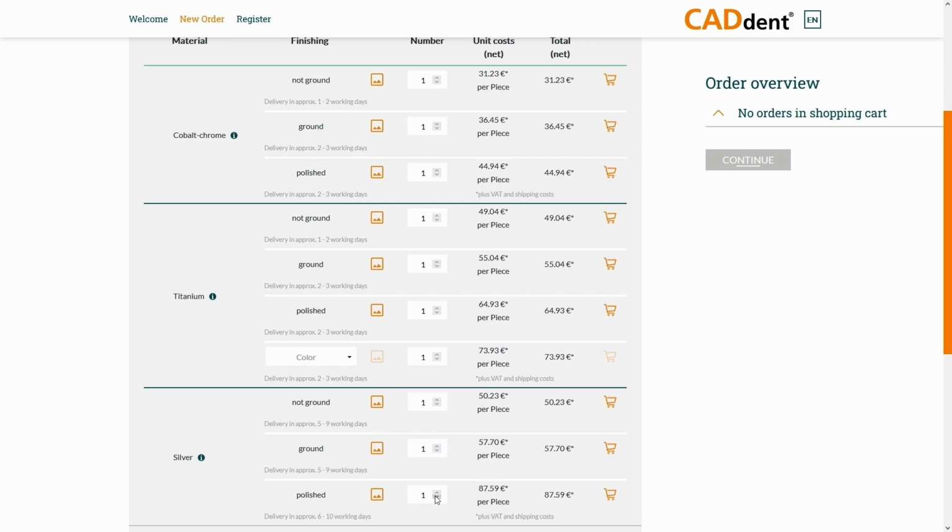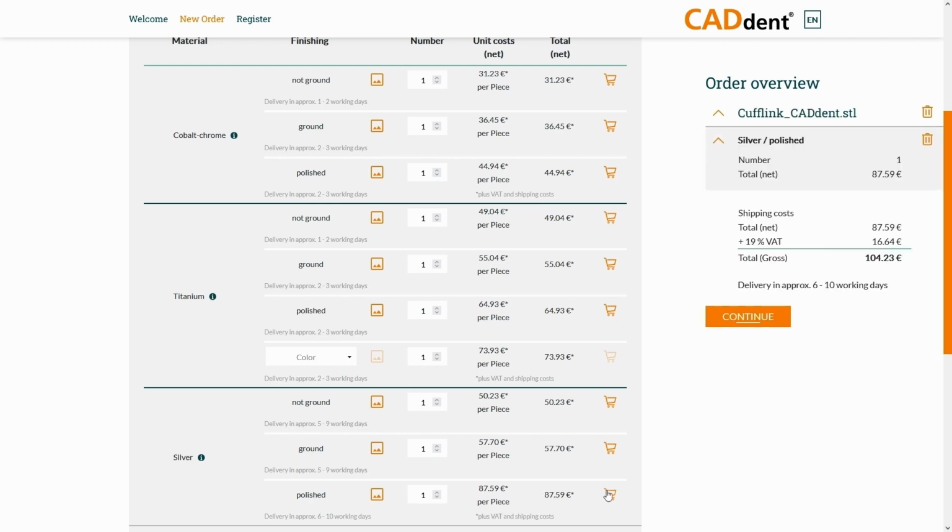Next to it you will see the individually calculated and total prices of the respective material according to the design variant. Add the desired version to the shopping cart by clicking on the shopping basket. Now your dataset appears in the order overview with the total amount and the estimated production time. You can also select the same dataset in several materials.